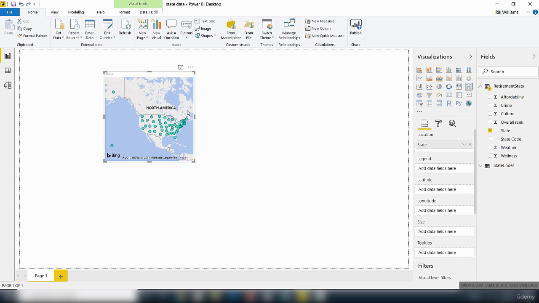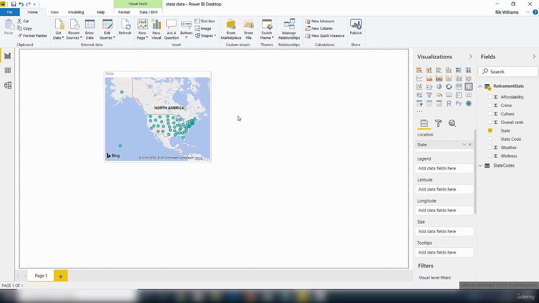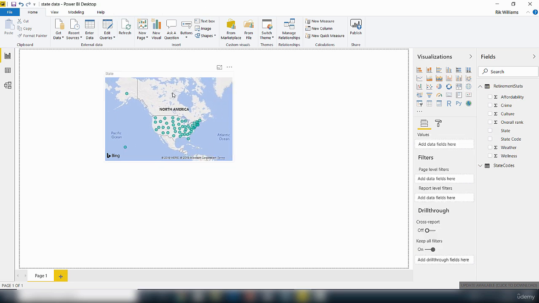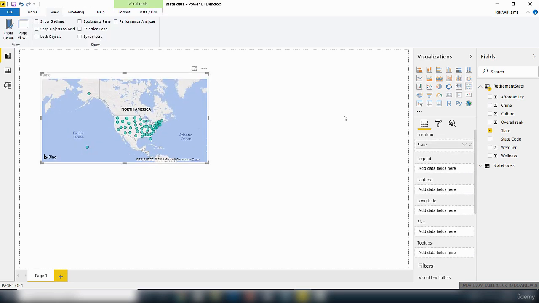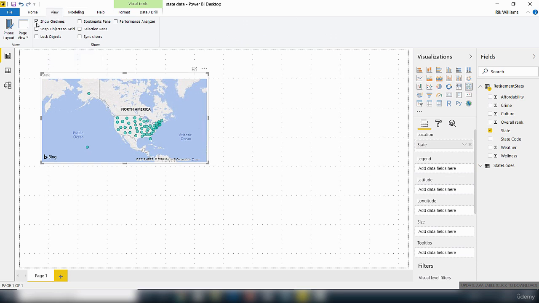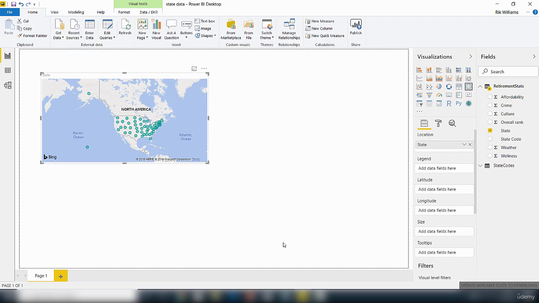So the items you drag onto the canvas are movable. You can expand them and you can move them around. If you want grid lines to show inside your canvas, you could click on the view tab and just click on show grid lines, and the grid lines will appear on the canvas. So you can see just by dragging the field onto the canvas that the Power BI desktop automatically created a map based visualization, because it recognizes that the state field has geological data.